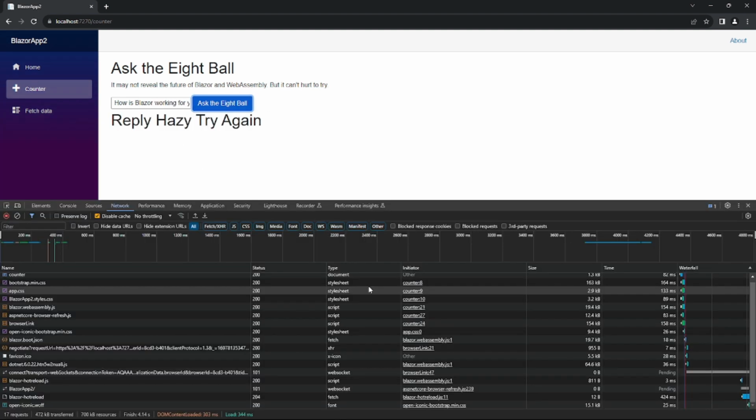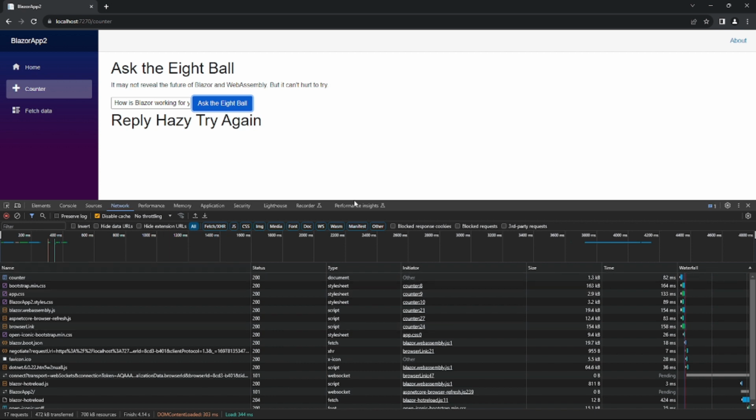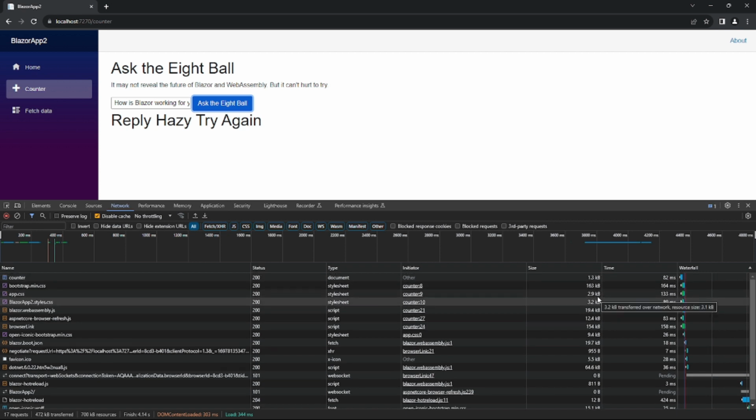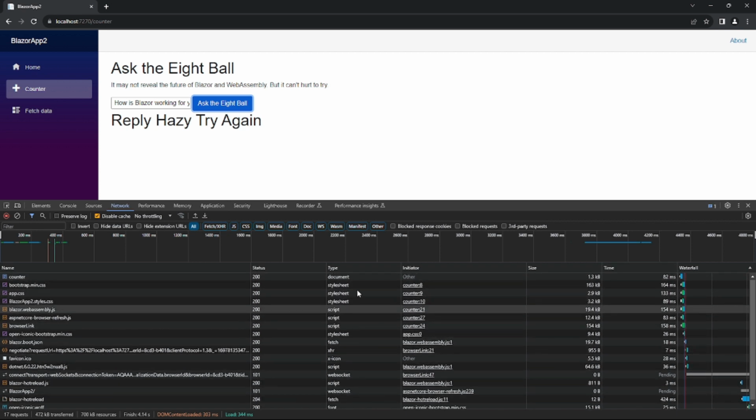Alright, let us check the performance of this application. When I run this application and check the network tab in Chrome with disable cache, as you can see, all the files are loaded very fast.